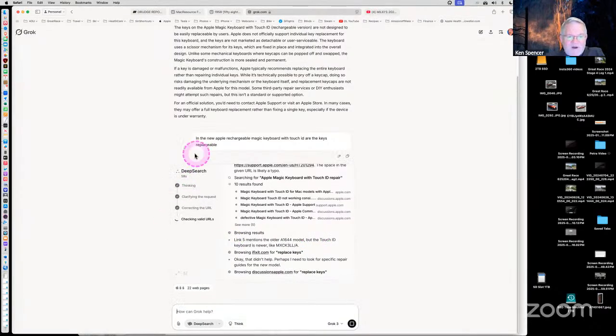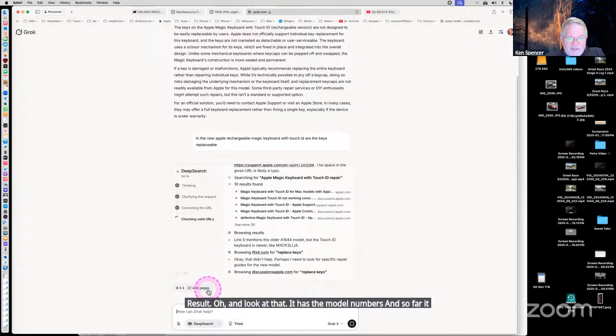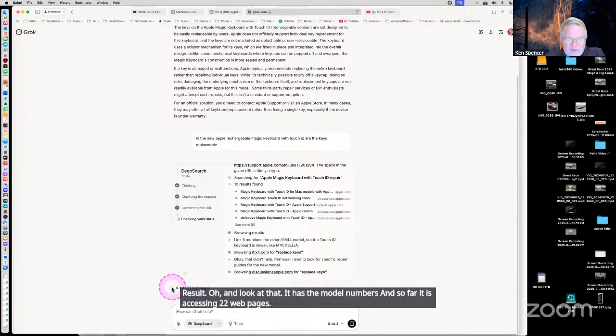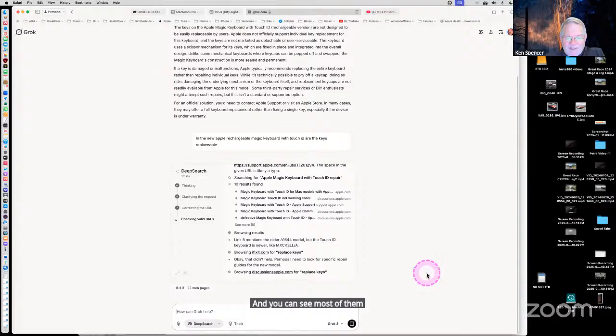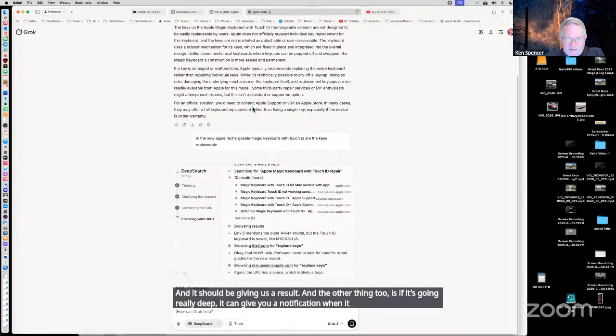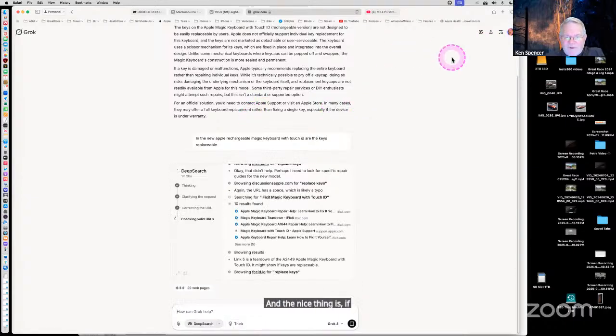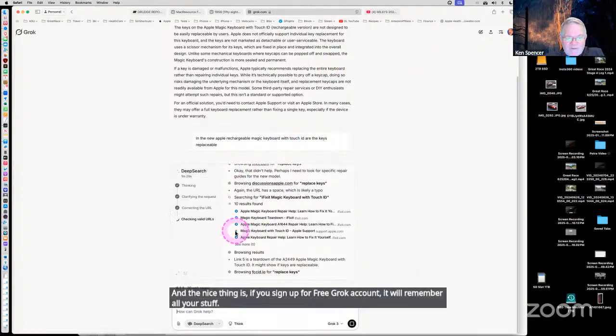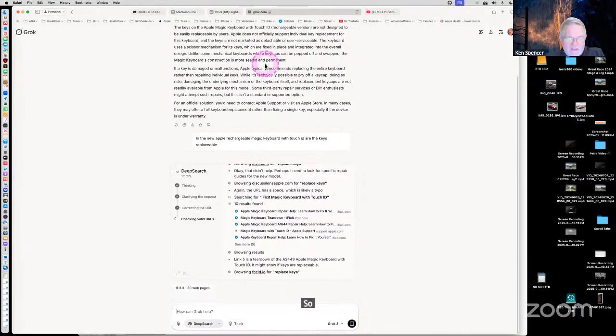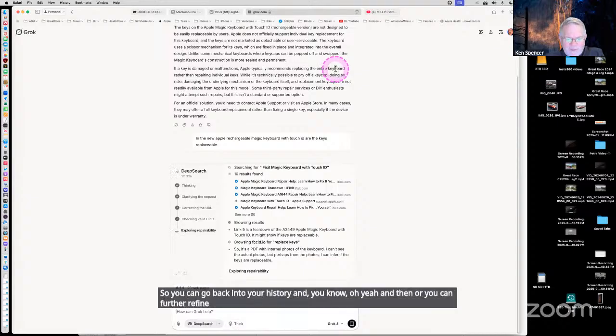And so far it is accessing 22 web pages. You can see most of them look like they're Apple web pages. And it should be giving us a result. The other thing too is if it's going really deep, it can give you a notification when it finishes. And the nice thing is, if you sign up for a free Grok account, it will remember all your stuff. So you can go back into your history, or you can further refine it, which we'll do in a second.